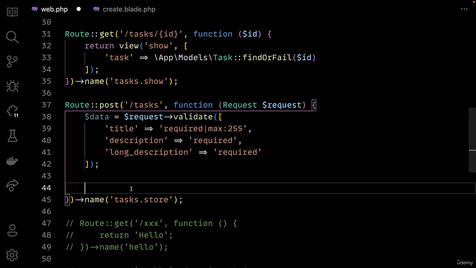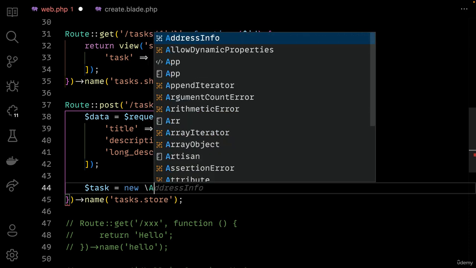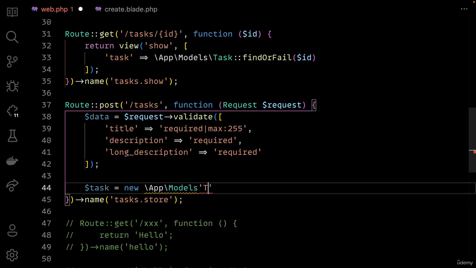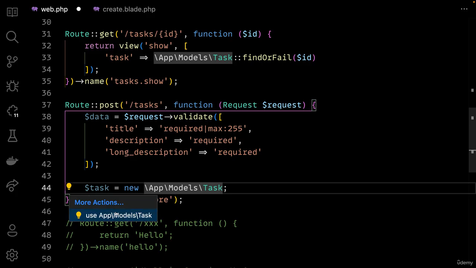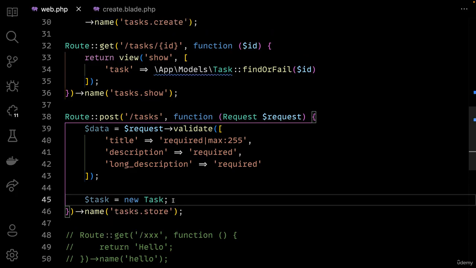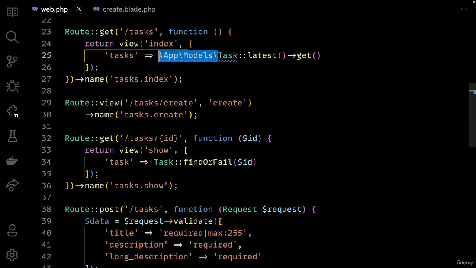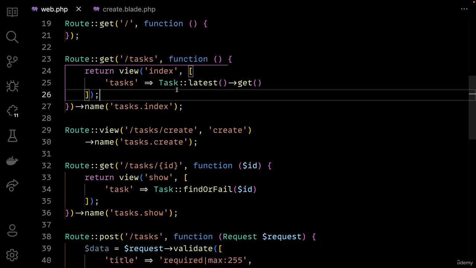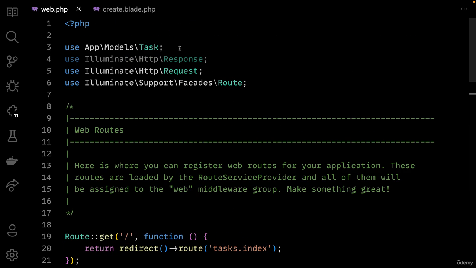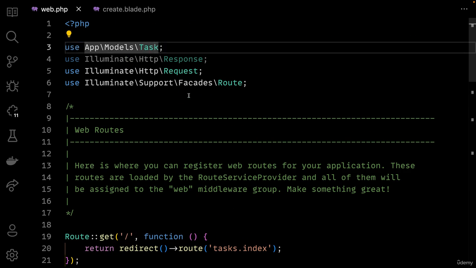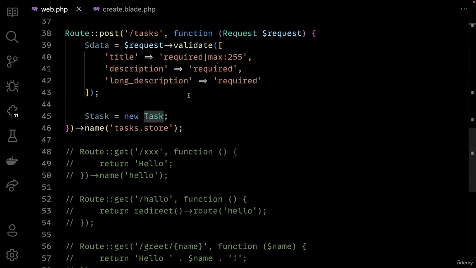The next thing we will be doing at this point is we will create a new task. So let's do app models task. Now also at this point it's possible that we just import this task model. So we don't really need to specify the fully qualified class name. Instead, we have added this task class here using the use statement, so we can just use the class name.